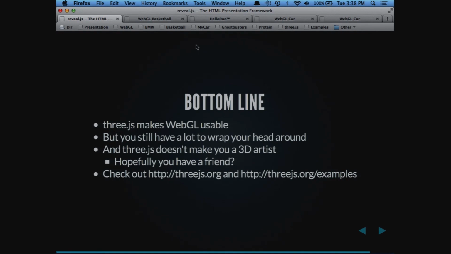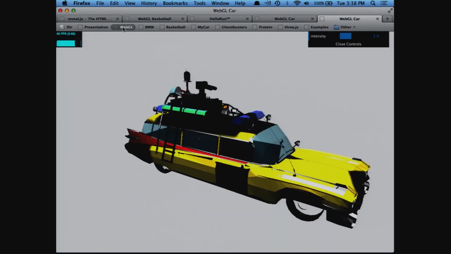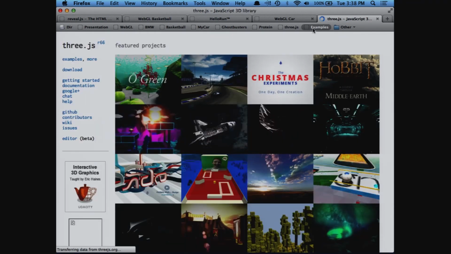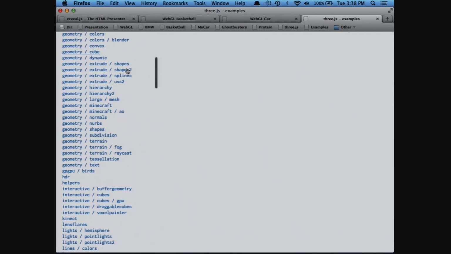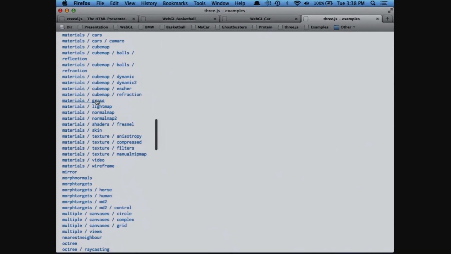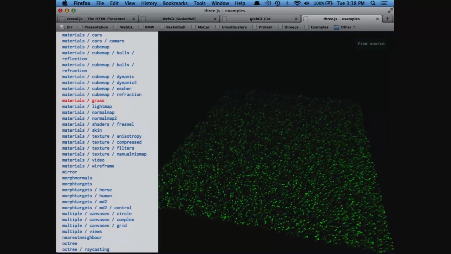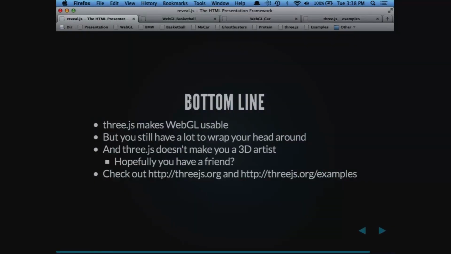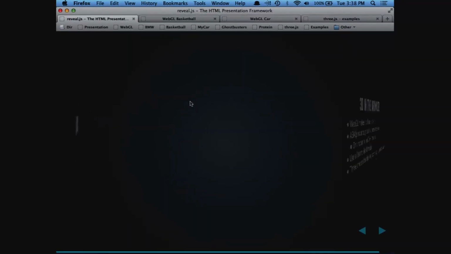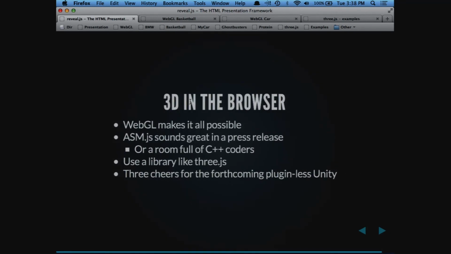But if you want to poke around a little more, the THREE.js website has all those real application examples. They also have an examples directory with a lot of individual examples of specific features that you can browse around with and view the source for. So you can learn a lot that way. So in summary, it is now possible to do 3D in the browser. Just because WebGL is there doesn't mean you want to use it, and just because you hear about asm.js doesn't mean you want to use it, but a library like THREE.js, I think, is much more usable.